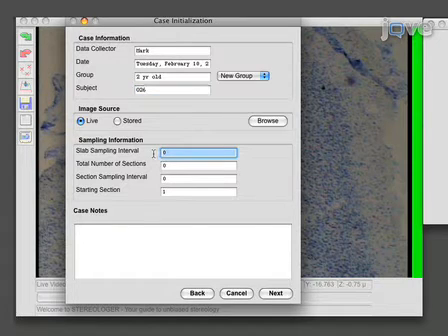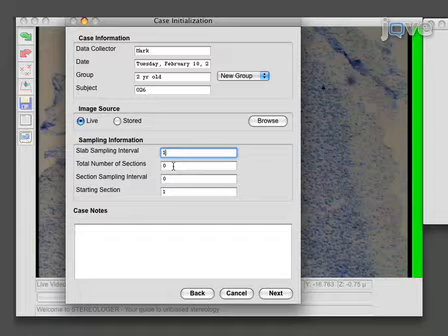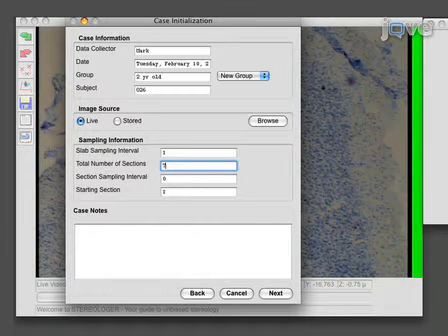To establish the sampling information, enter the slab sampling interval. If separate slabs of tissue are sliced exhaustively and each section is placed in sequential order, then enter 1 here. Next, enter the total number of sections taken through the reference.